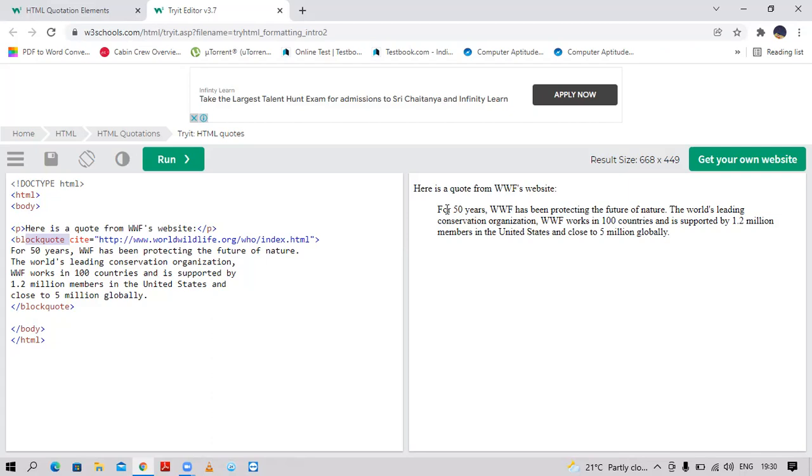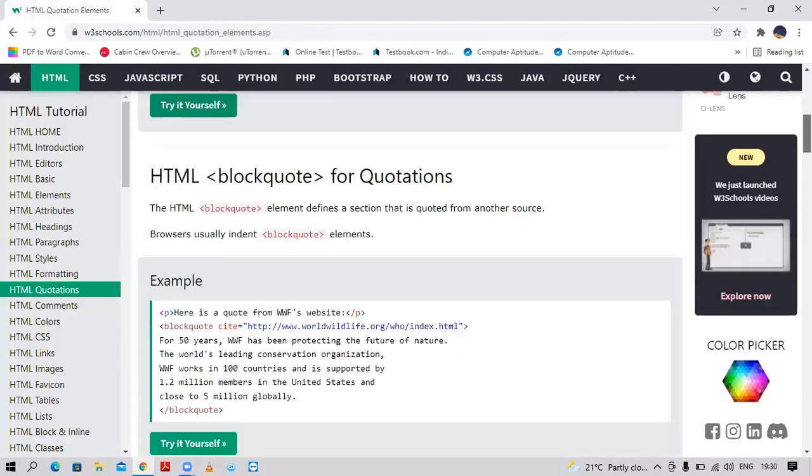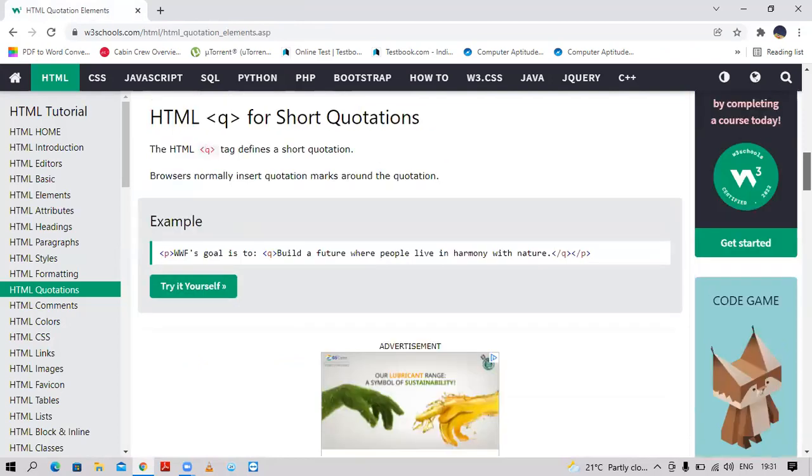Yes, sir. Okay, now I have come. This is the block code tag. Now, what is Q? There is nothing called Q here. What is an abbreviation code?